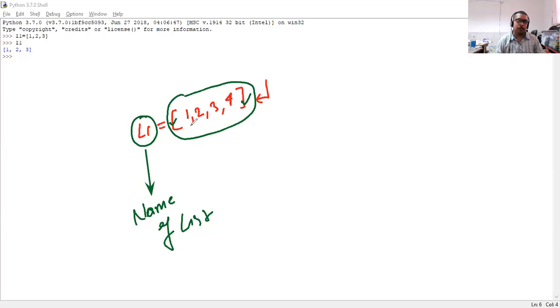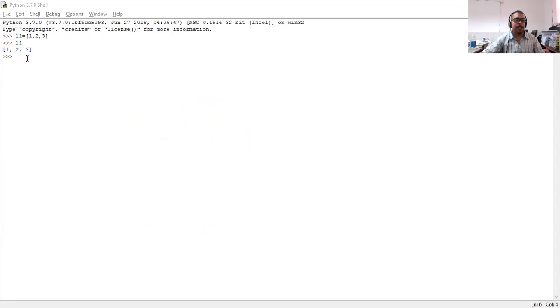Now positional value. Let's learn the positional value. The positional value of 1 is 0. That of 2 is at position 1. 3 is at 2, and 4 is at 3. I hope you have understood it. You can see it practically also. Okay, let's see. Once again, I'm showing you.